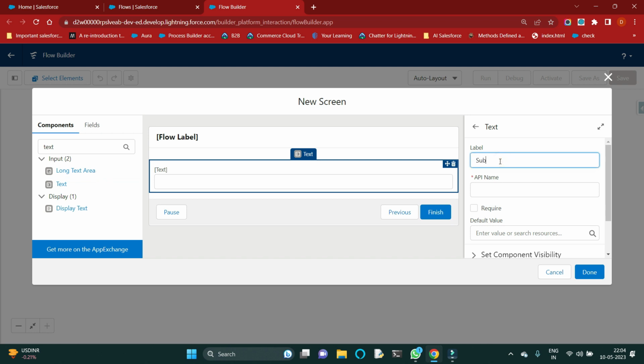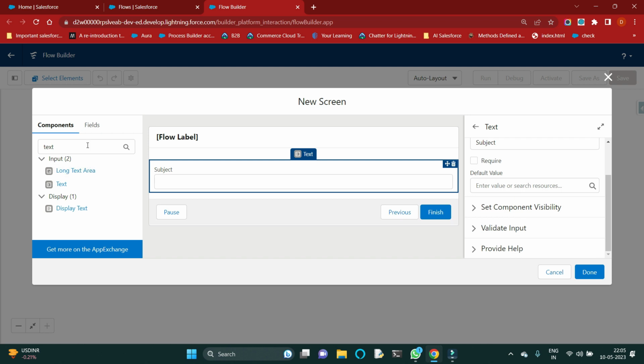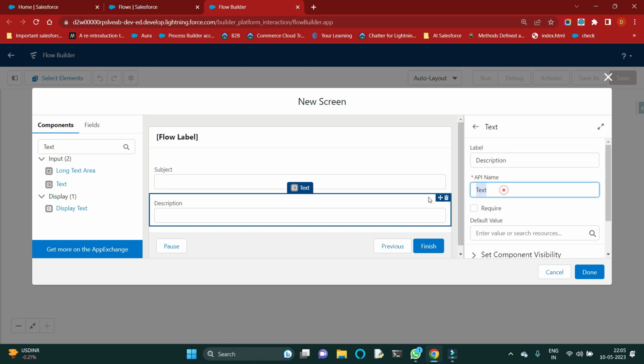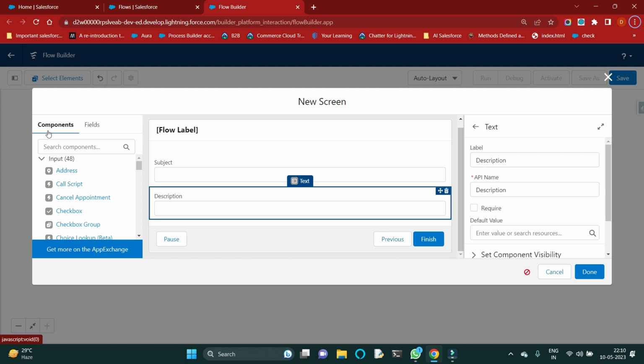and give the name as subject. Okay, and next one, description. For description also I will use text and the label is description. Okay, so here guys I also want to use the contact and the account lookup field as well, so I can relate my case with the contact and the account.